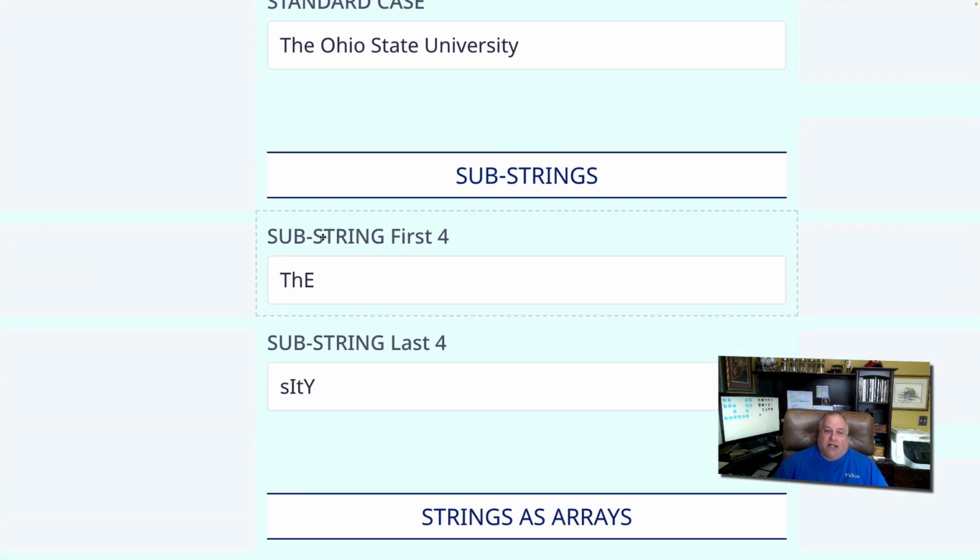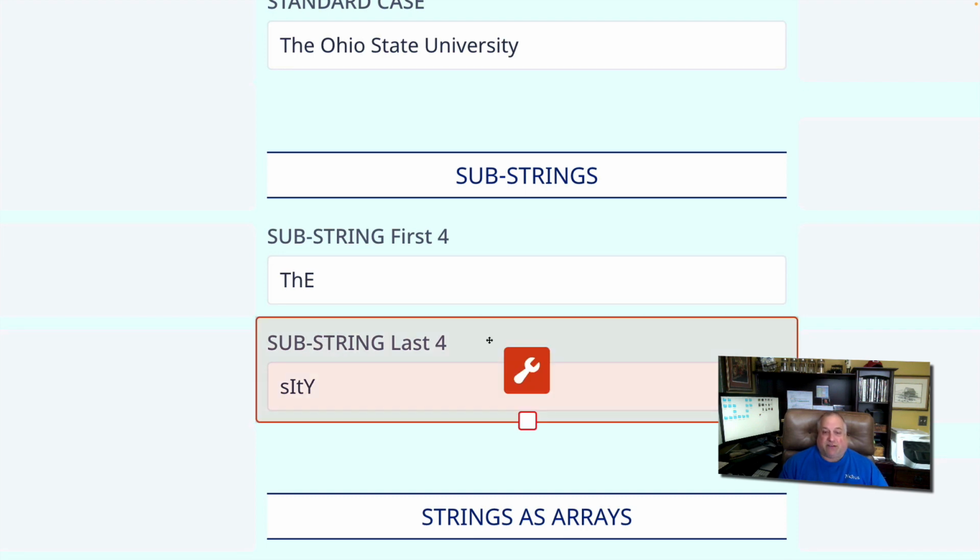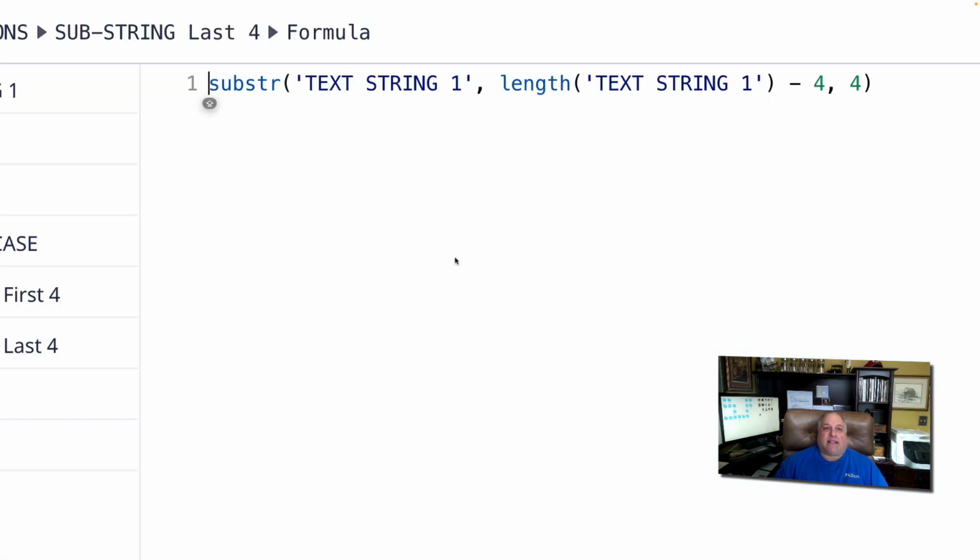We can manipulate our substring to get the first set of characters, the last set of characters, an intermediate set of characters. Here we see that we want the last 4 characters. To get the last 4 characters, we're going to have to do a calculation or use a function inside of the substring function. Remember, the first parameter is the text string we are manipulating. The second parameter is the starting position in a zero-based count.